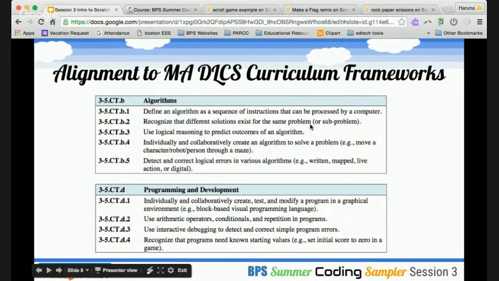Different solutions to the same problem, which is exactly what we showed you with the move blocks. Use logical reasoning to predict outcomes of an algorithm, which comes back to having a plan before you start, rather than just randomly trying things and calling it okay, which is okay when you're still learning the blocks. But at some point, you really want to have a plan and execute it, and do a lot of problem solving that way.